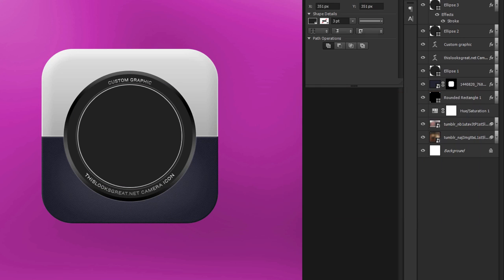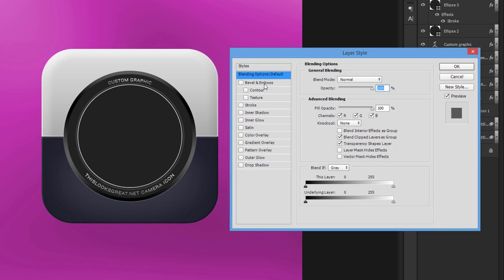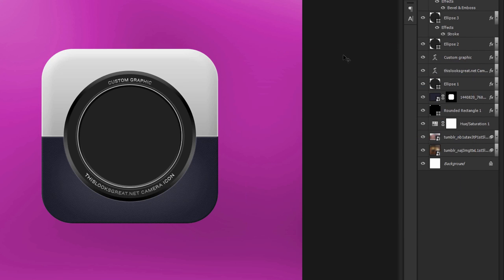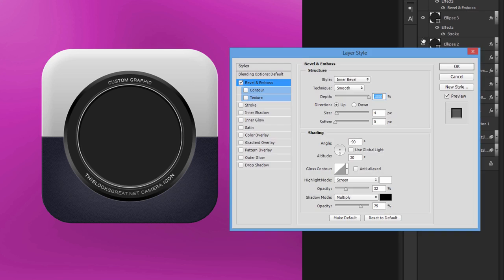Color 222222. Bevel and emboss. Style inner bevel. Technique smooth. Depth 1000%. Direction up. Size 4 pixels. Soften 0 pixels. Angle minus 90 degrees. Altitude 30 degrees. Highlight mode screen. Color FFFFFF. Opacity 32%. Gradient overlay.